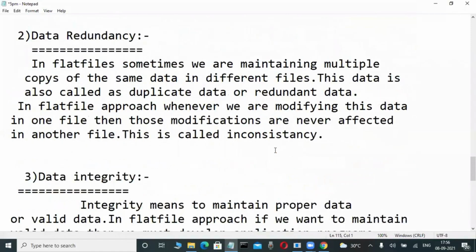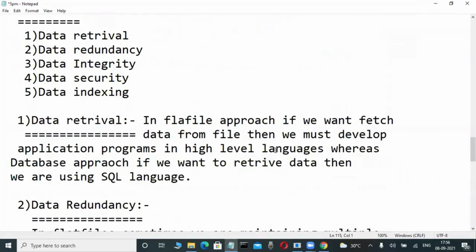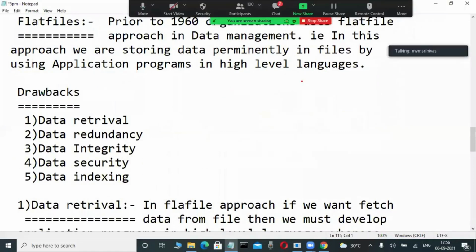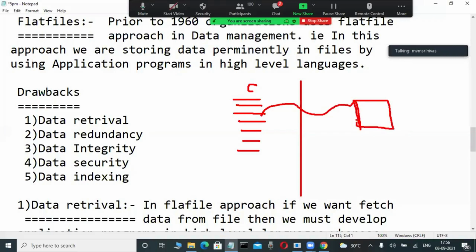Our team is struggling with so many problems. What are the problems? Observe it slowly. Whenever we are working on a flat file project, we are writing big programs, and through the programs we are storing data into files. That is the flat file mechanism. But unfortunately, we are suffering from all these problems.